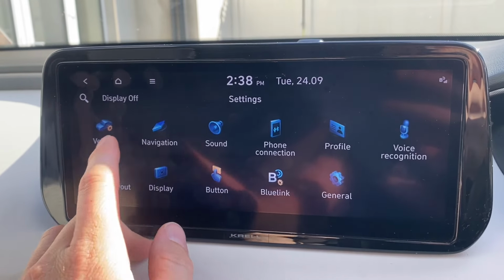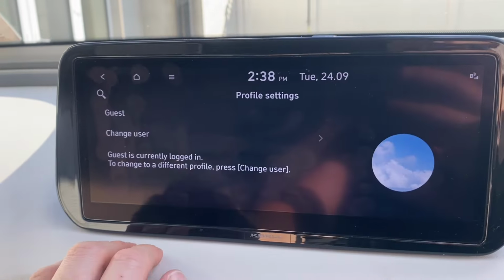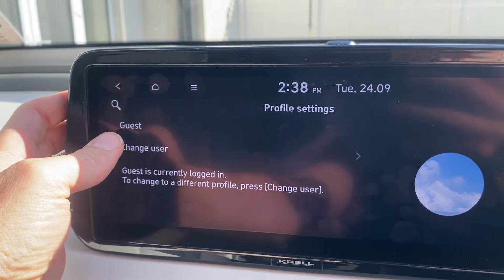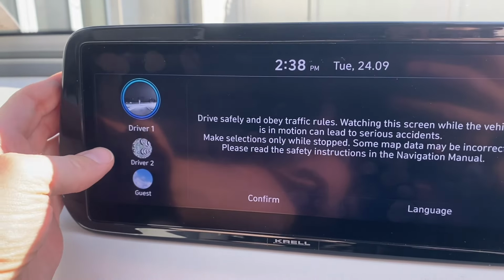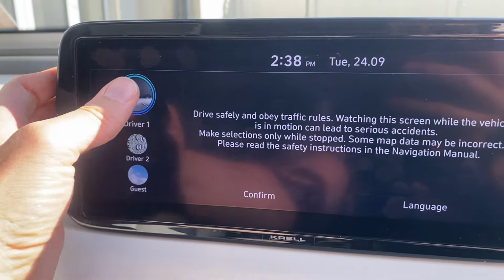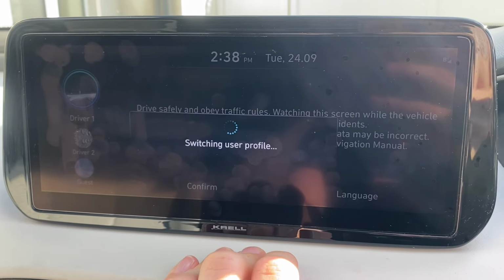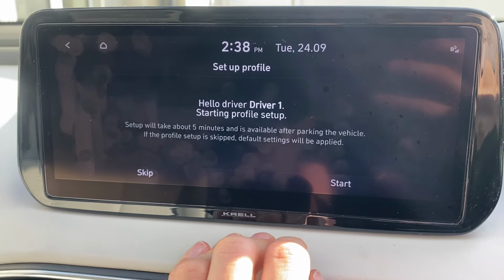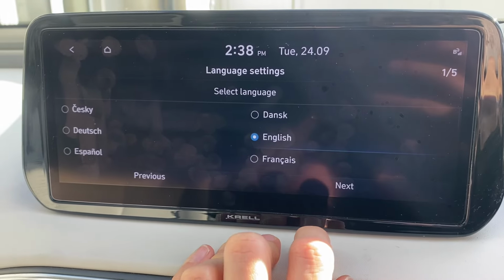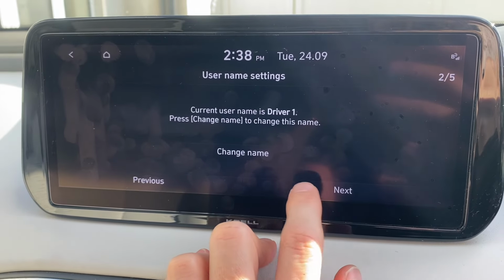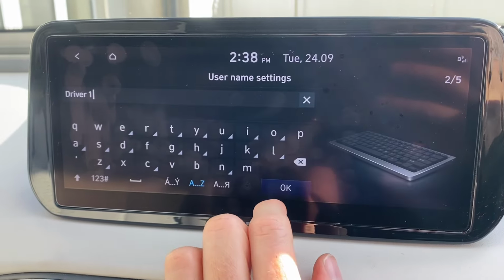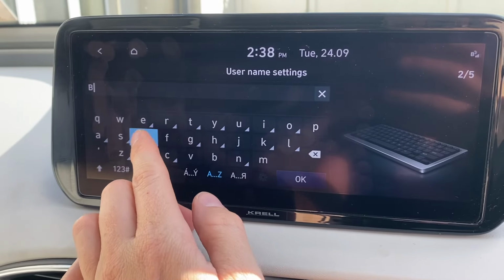I'm going to go into profile. I'm still trying to set up this profile. So we had guest, change user. Did it save BD? No, it didn't. Okay, so we're going to go back into driver 1, confirm. Switching into driver 1. I'm going to set that up as, so start that again. English, I want to change the name to BD, fine.